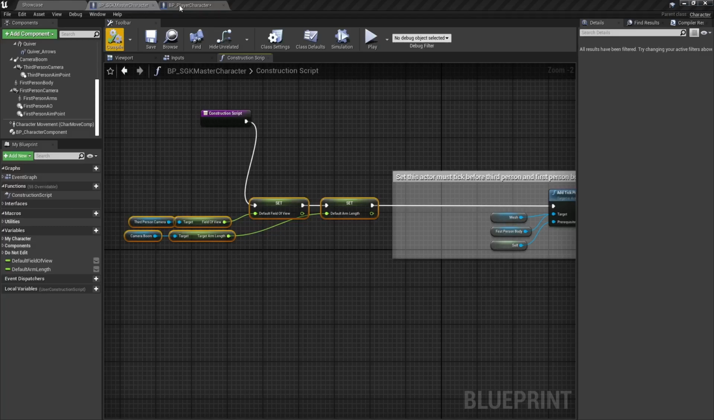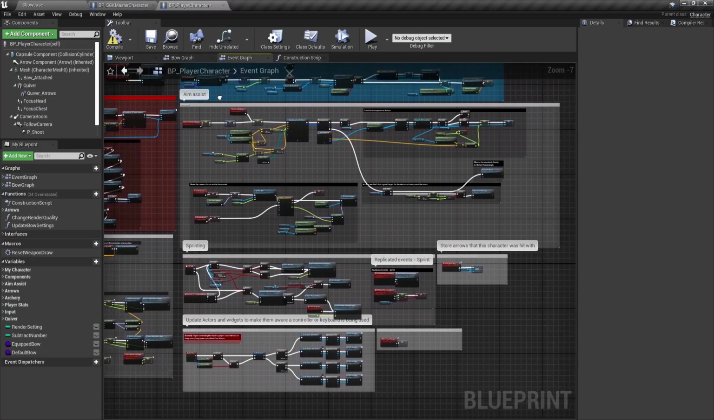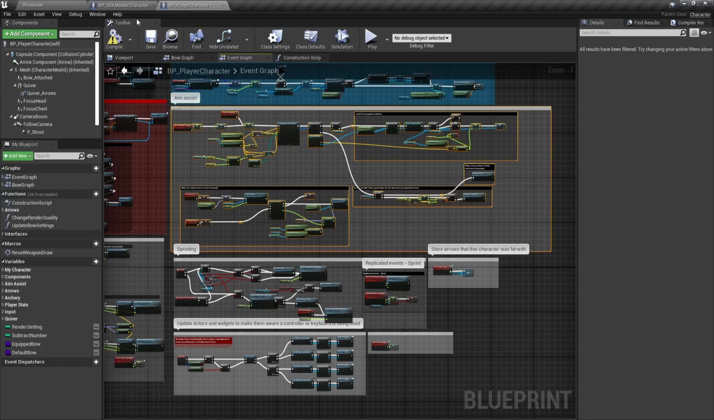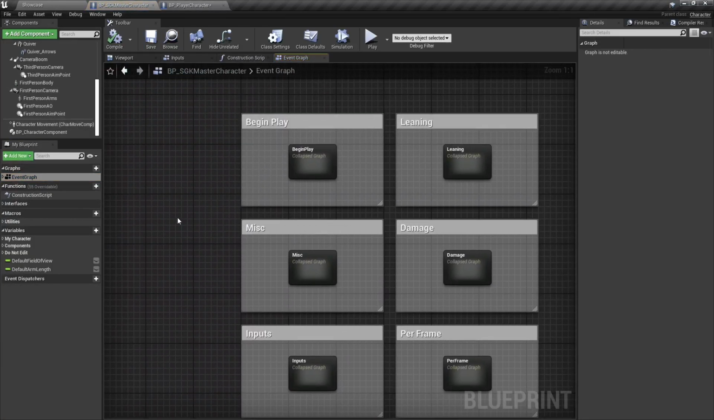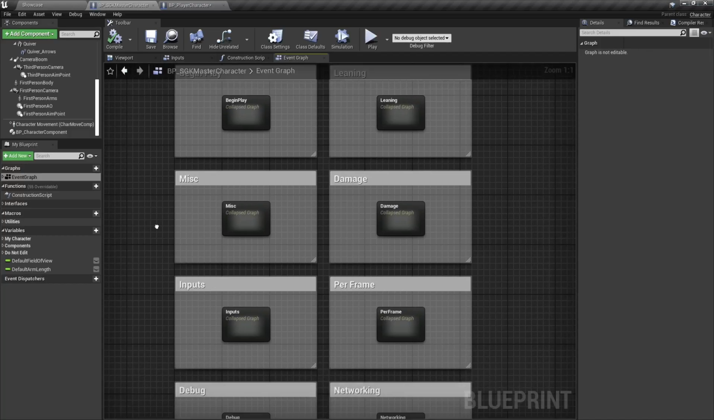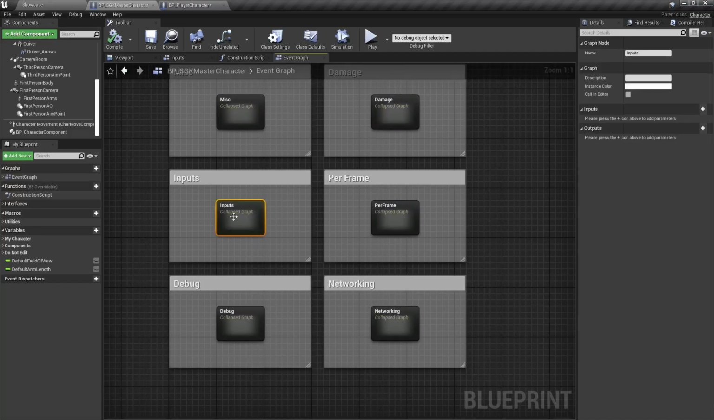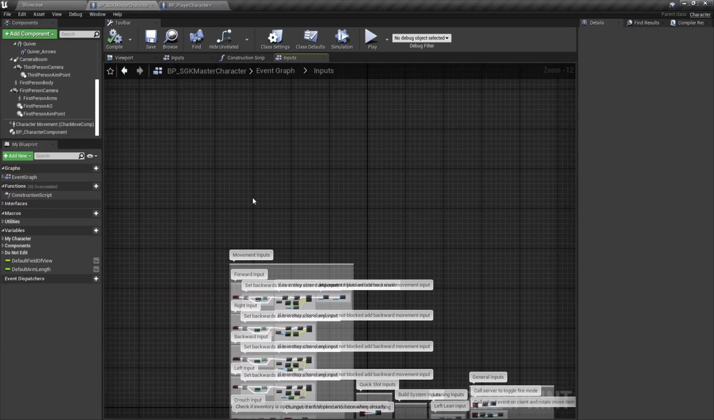Okay, so the next thing that we'll have to copy over is in the event graph here. For the archery character, you're going to want to copy and paste in all of the aim assist stuff. I'm going to go ahead and put it in the inputs.